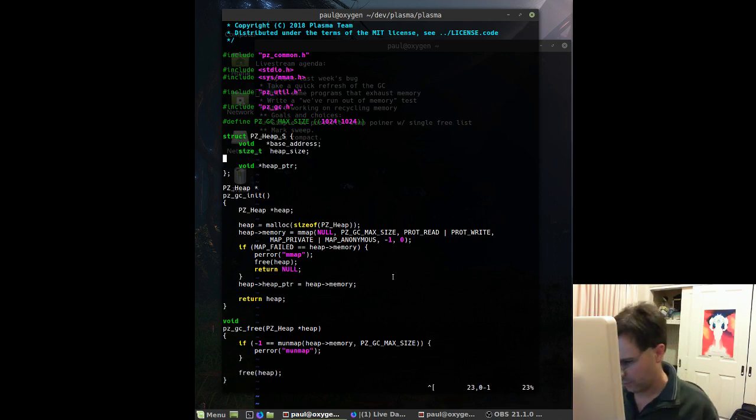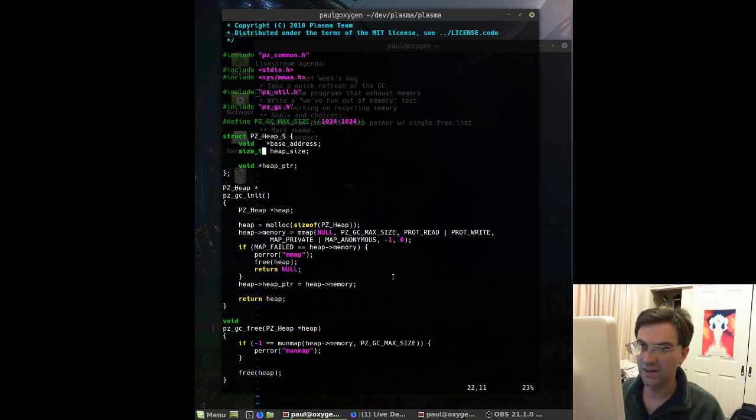Oh, I know what I'll do. I'll do something else, something a little bit tricky. I'll show you later. GC max size. So we'll keep the same maximum size. We'll still malloc that much, I'm telling you now, but I'll show you later. But our actual heap size will stay smaller because not all of this memory will be committed yet.